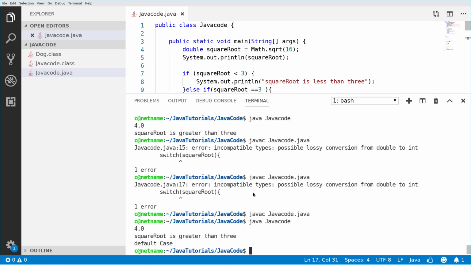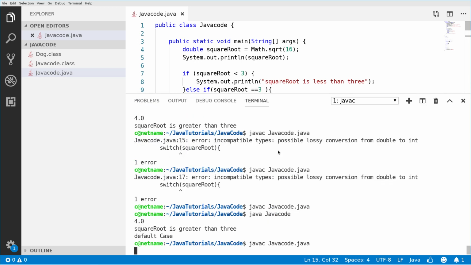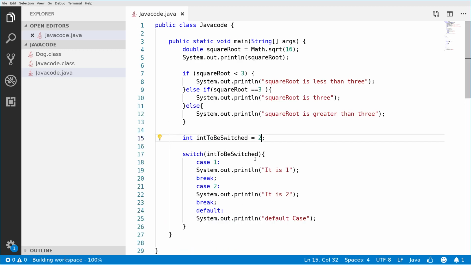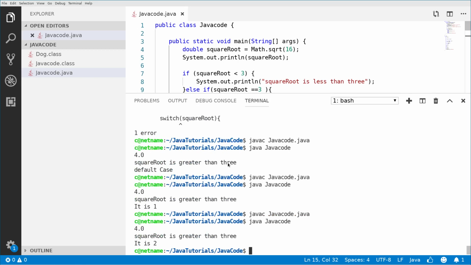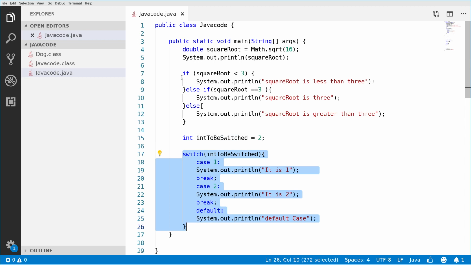Now if I compile this, it compiles, and if I run it, it runs and it says default case. Why does it say default case? Well, because it is not 1 and it's not 2. So every number that is not 1 or 2 will say default case. If I put a 1 here, compile the code and run it again, it says it is 1. The same thing with the 2. If I put a 2 here, compile and run the code again, it says it is 2.